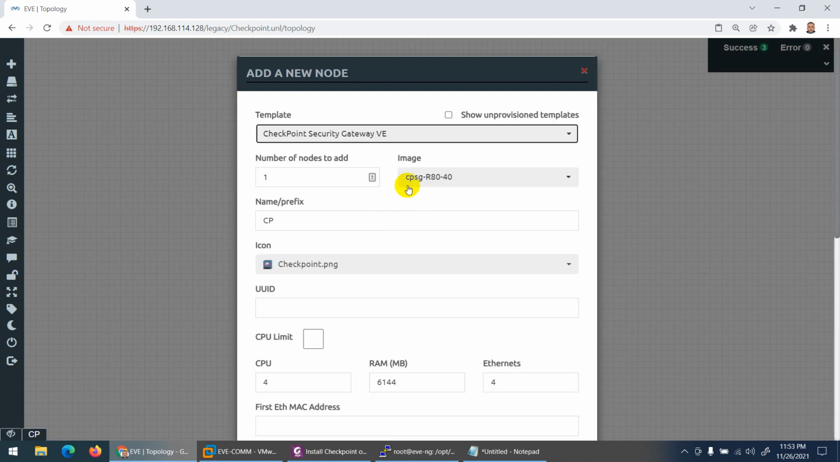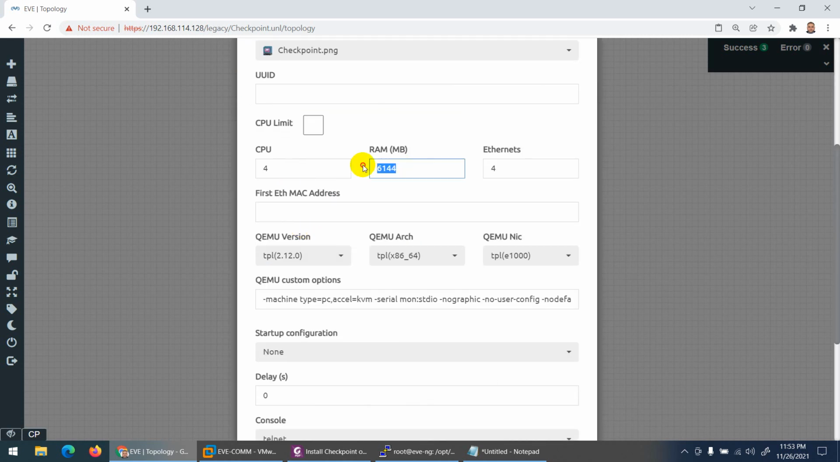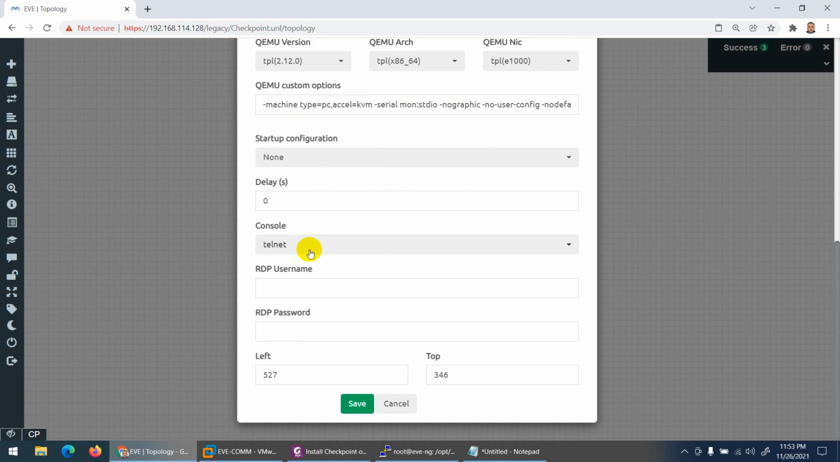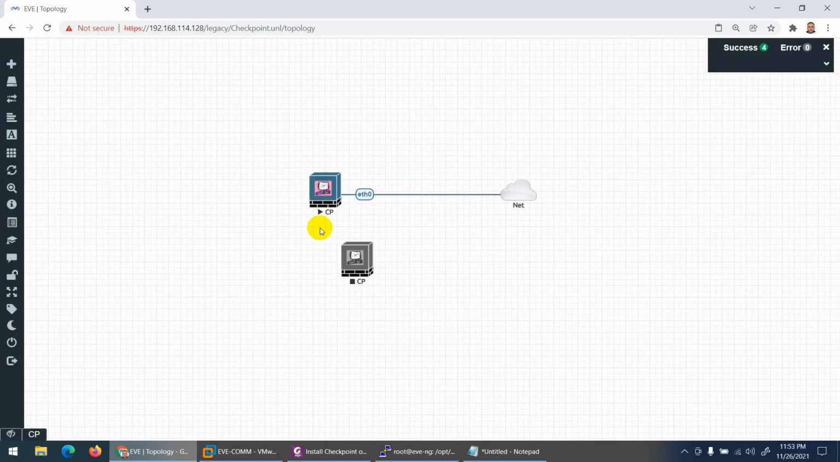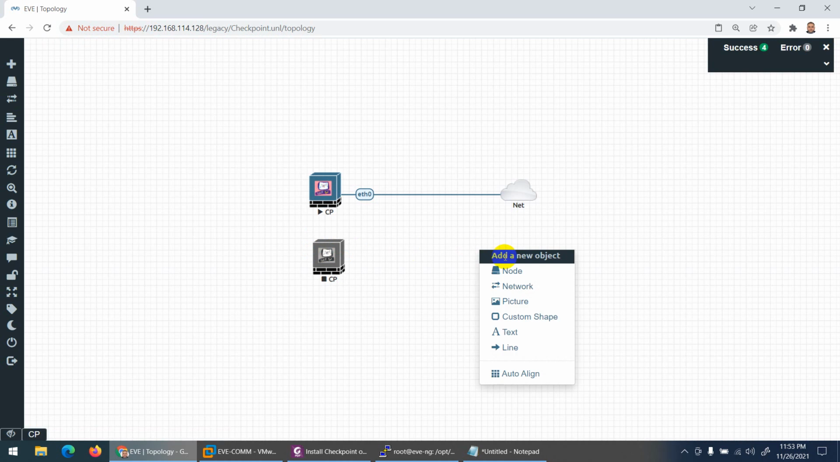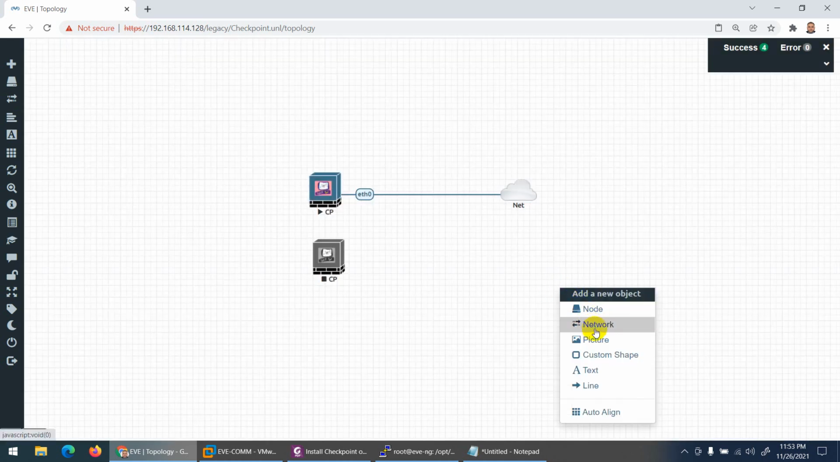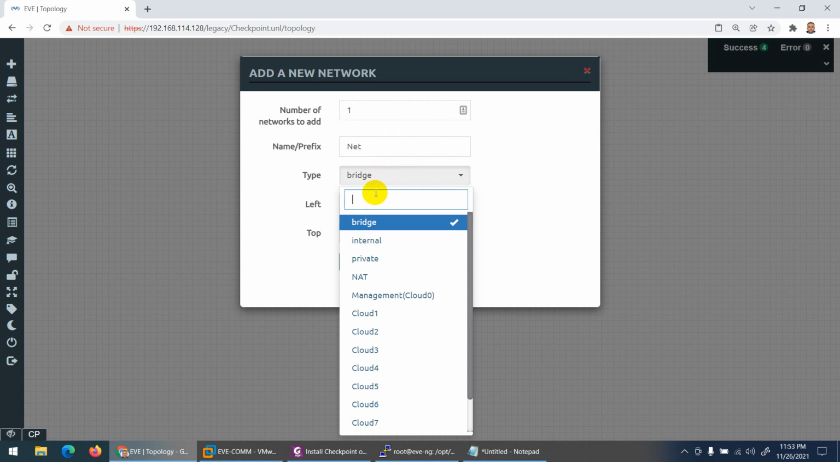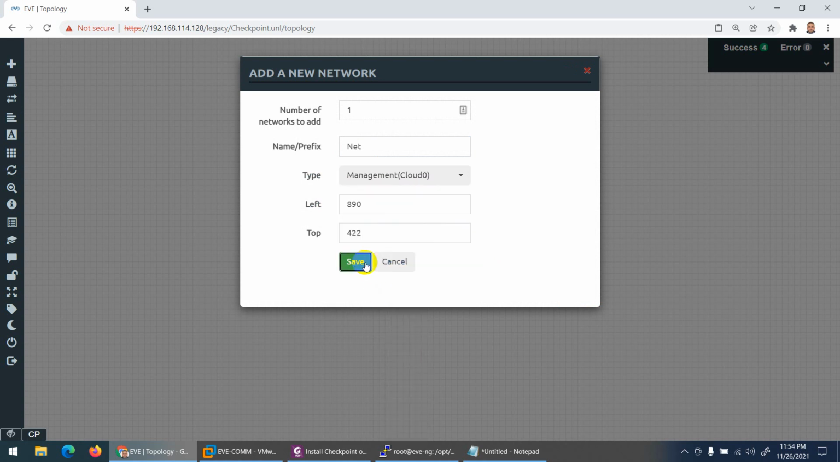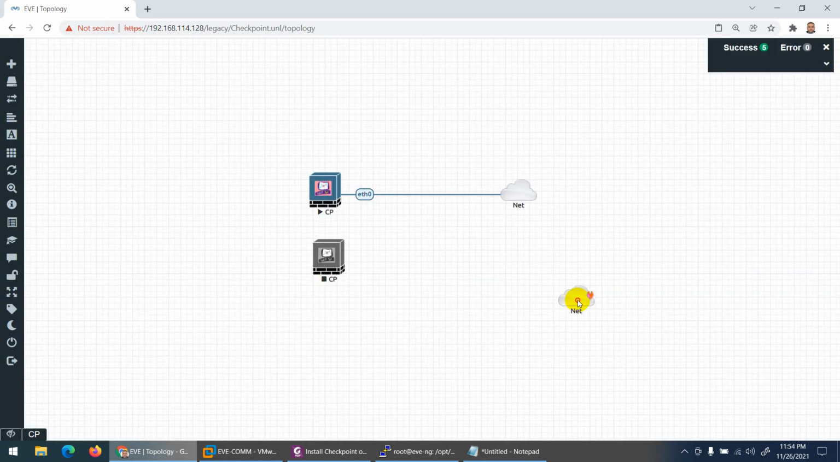Checkpoint and this one, and change the RAM to 8 GB and keep the console telnet. Now it's okay. And now you can connect this one as well, but the IP address will be the same. Keep in mind which we set up. You can change the IP, but if you want, it will be the same, and also the username and password which we set up. So let me connect a new one as well, just to show you.